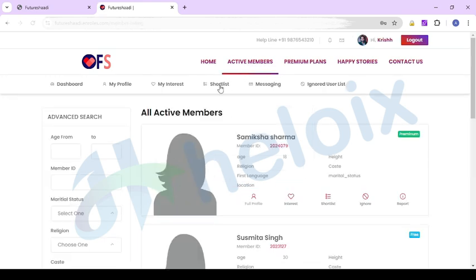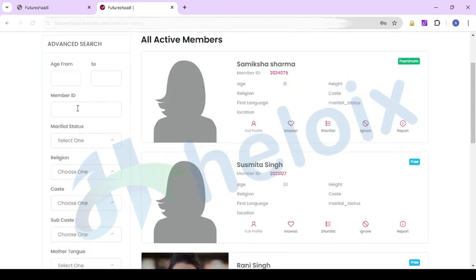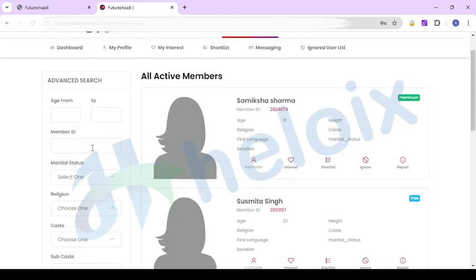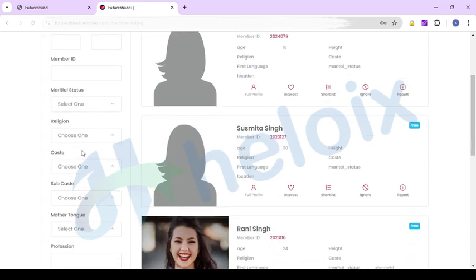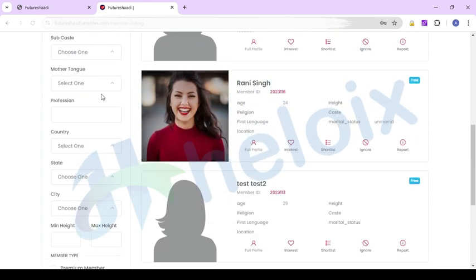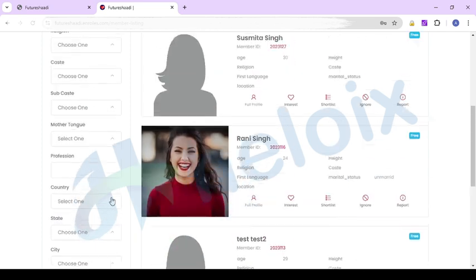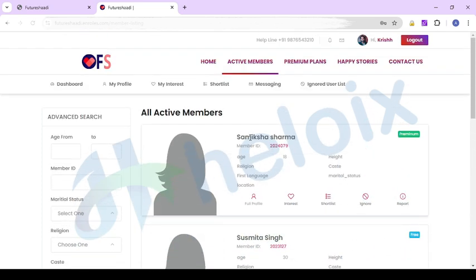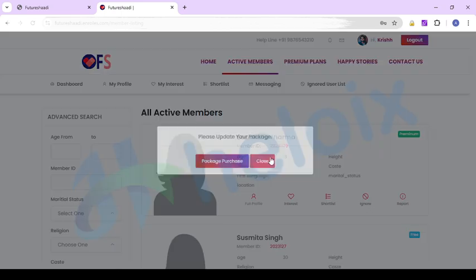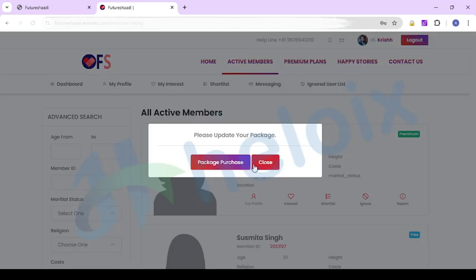Here you can check the active member data. Here you can check dashboard, profile, interest, shortlist, messaging, ignore. So these are some active members. Here you can filter by age, member ID, marital status, religion, caste, subcaste, mother tongue, professional. So these are filters. If you want to check any member's ID, you just click on this and then you can do it.